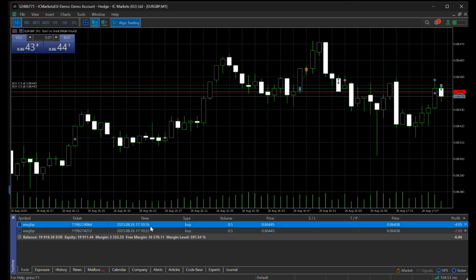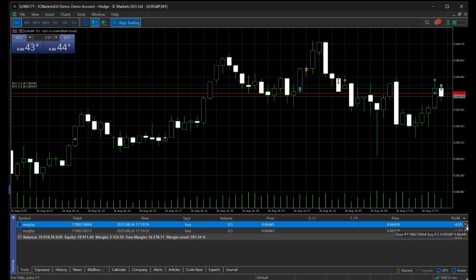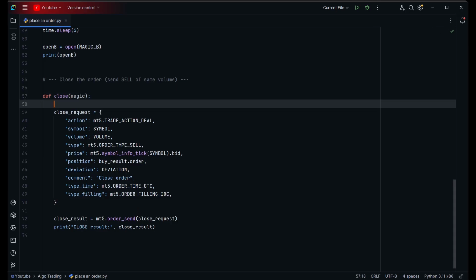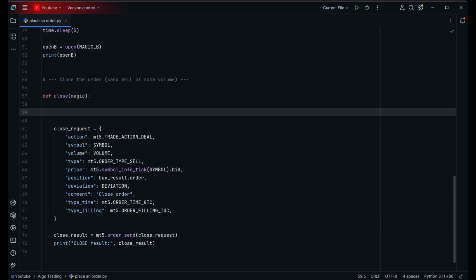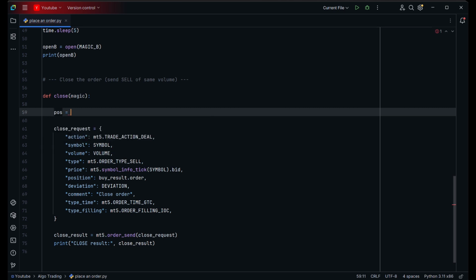Now, what you can notice here is that you don't see the magic that you've put. It's hidden, but MT5 knows it. So now we will close these positions. And so now we will ask MT5 which positions are open with a particular symbol, so in our case, EURGBP. So we will store this in a variable called pos, for instance, for positions. Then we will call mt5.positions_get. And then as an argument of symbol, we have different possibilities.